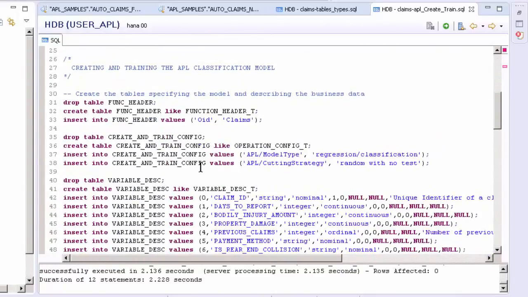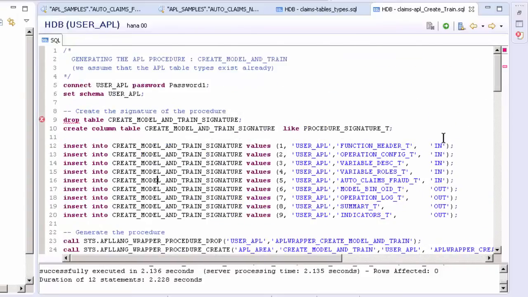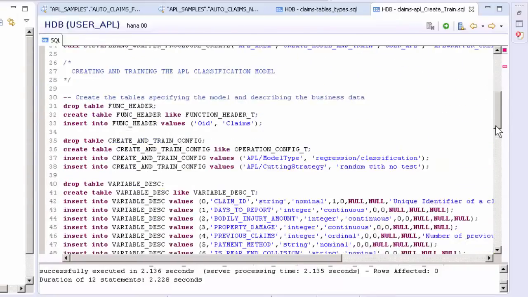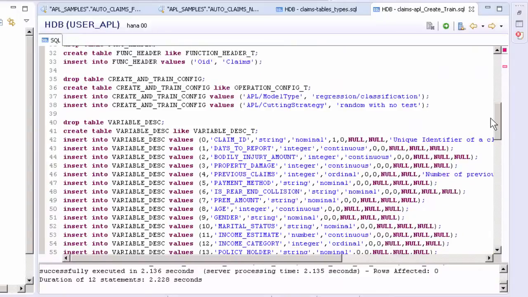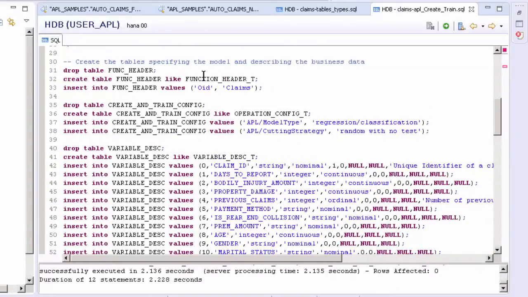Once we've created the procedure, which is really just a one-time thing unless your data structure changes, we now want to actually start running the training process. For that, we need to put some values, some rows, into some of these input table types because we need to basically specify what it is we're going to work with. For example, there are a number of different types. Again, the documentation gives more detail on these, but there is something called a functional header. Okay, we'll call that claims.